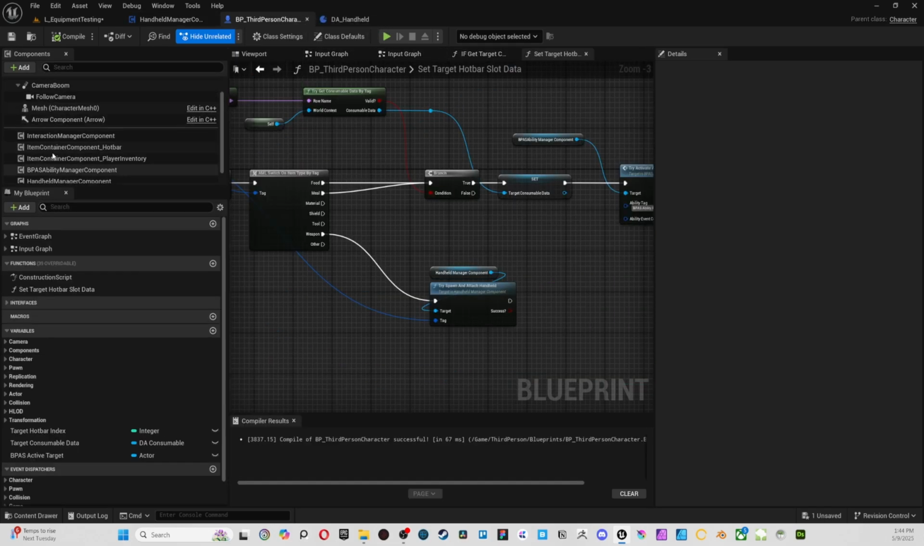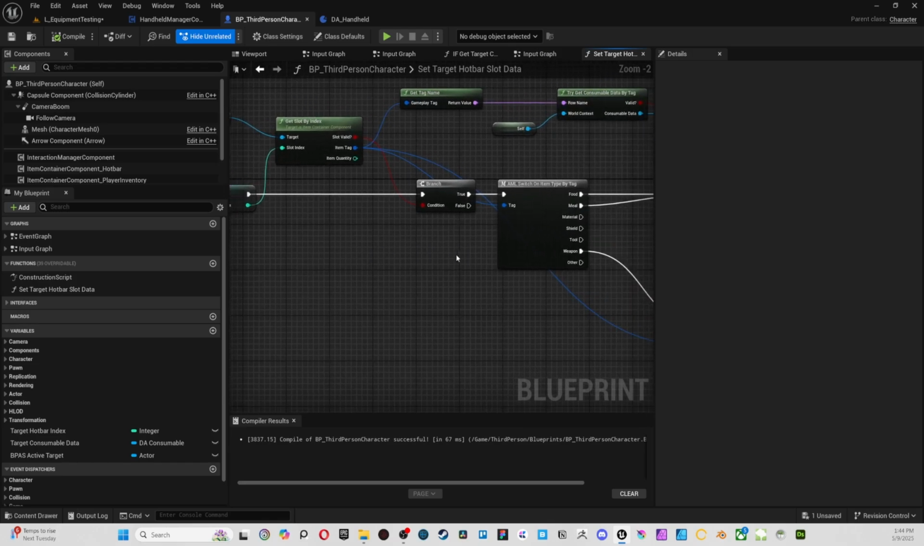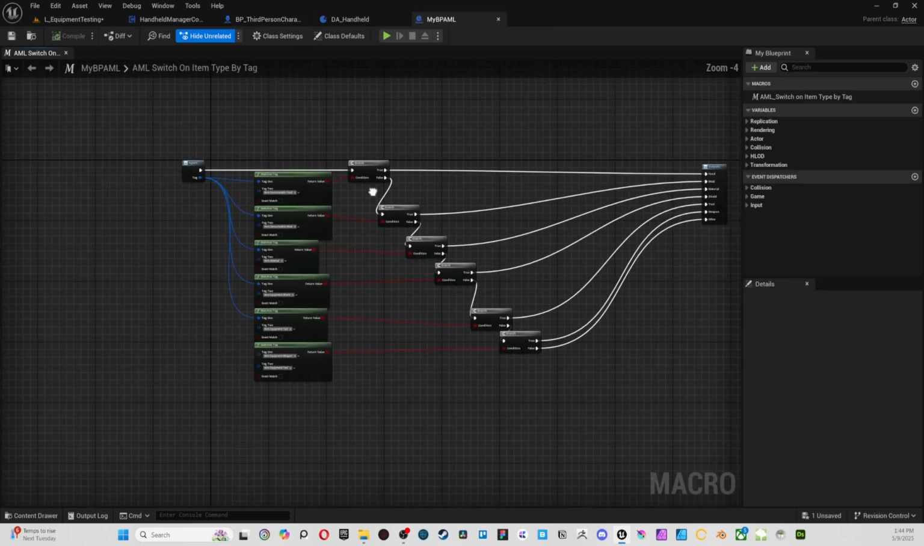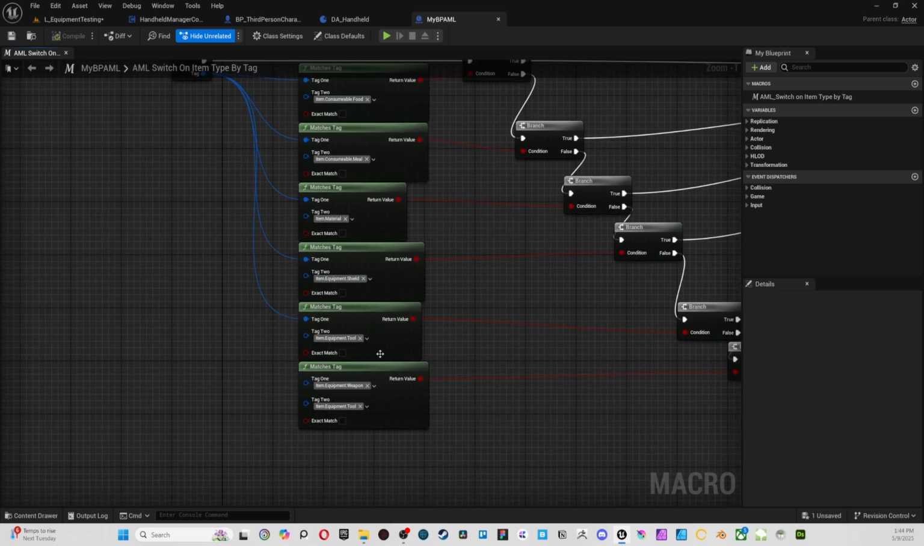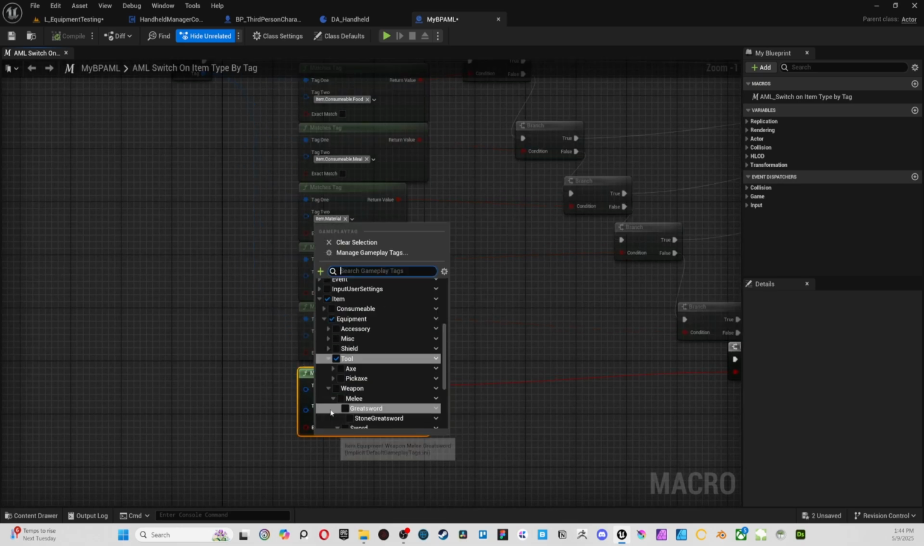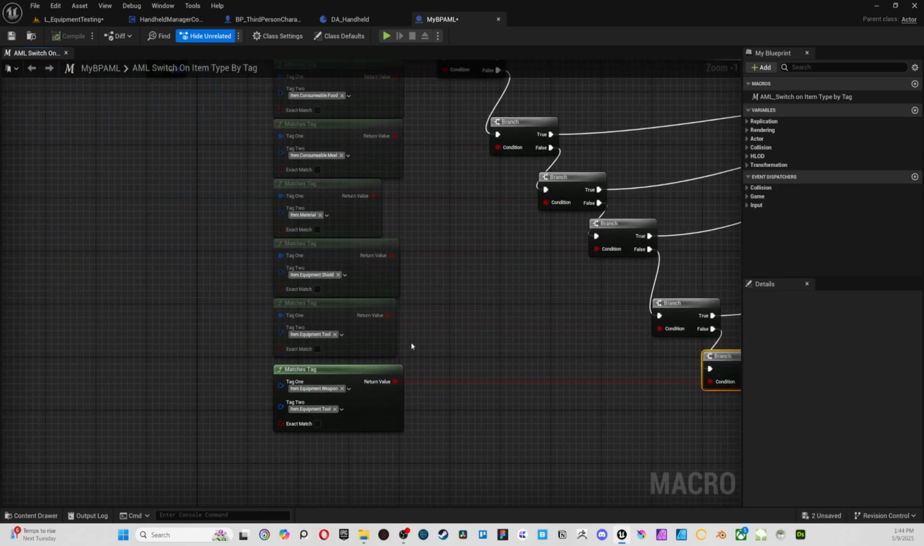Let's make sure that is going through. So in our input graph, we are doing this right here. Boom. And what are we checking right here? So let's see. Item material, item. What? Oh, this isn't... I didn't even plug that one up.